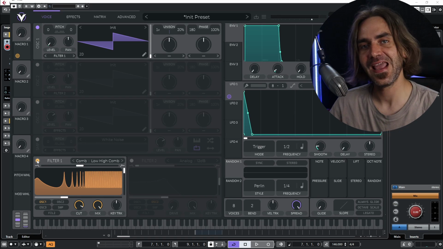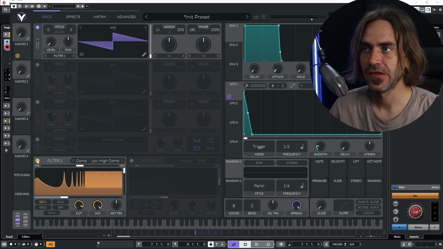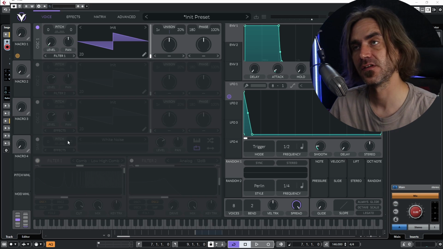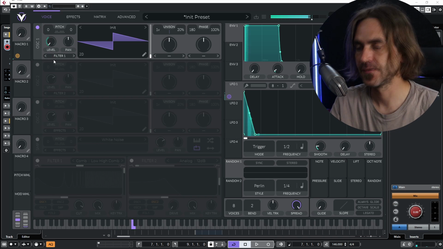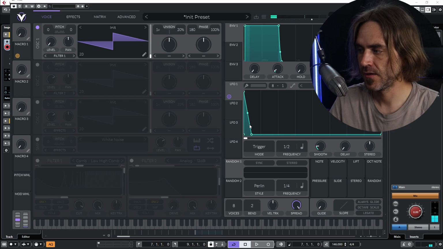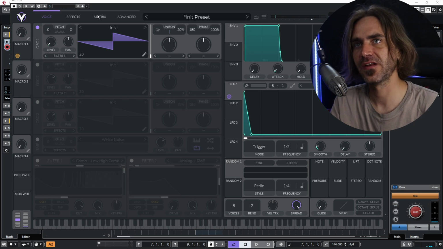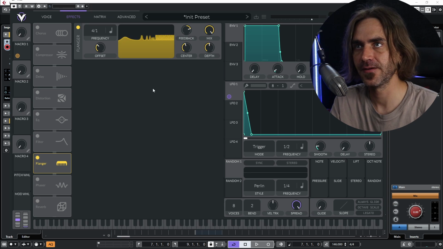So tip number 48 is being able to create resonators with the flanger effect in Vital. What I'm going to do is just turn off this filter, and I'm going to leave this percussive thing that I've got here on this envelope. That just lets that first little bit of the sound through. Let's jump into the effects and enable a flanger.